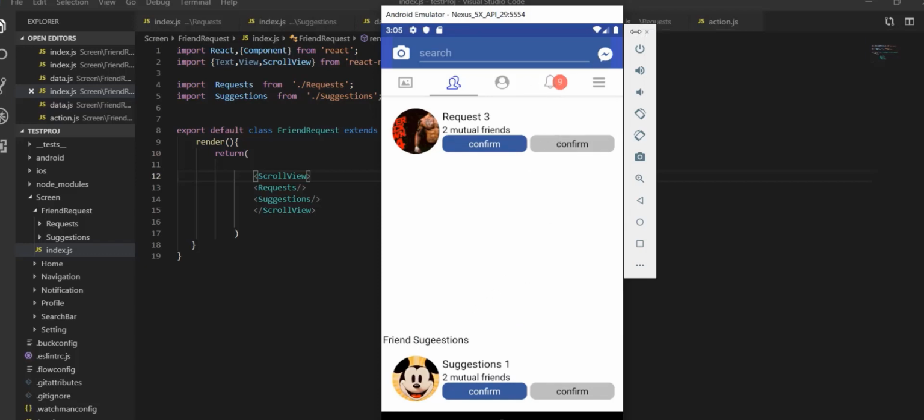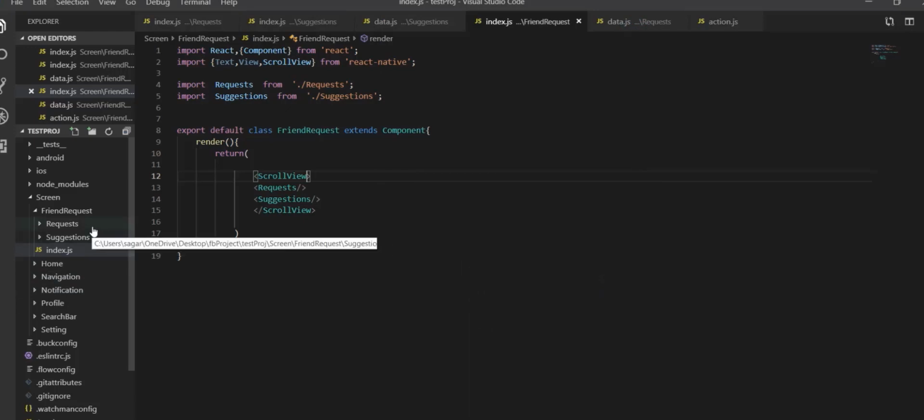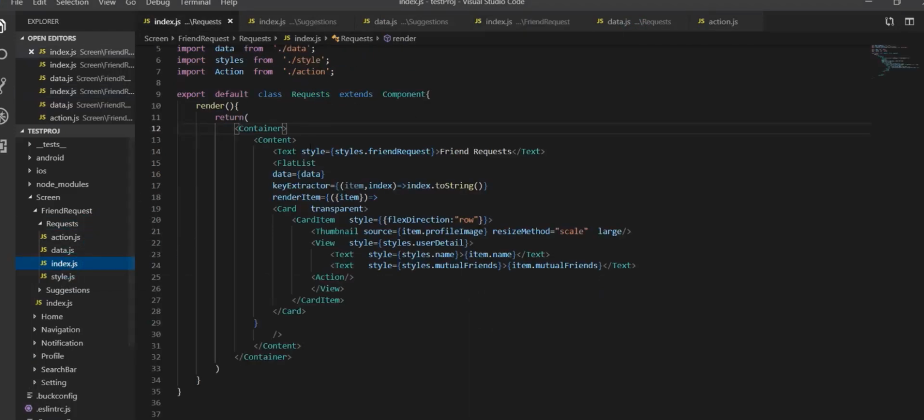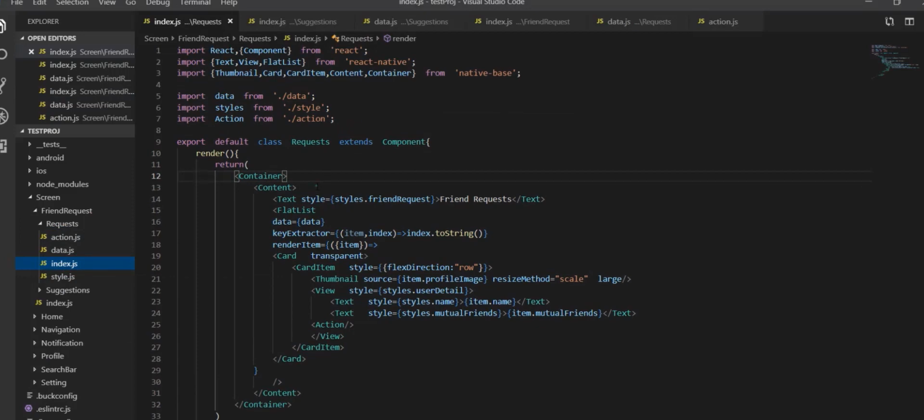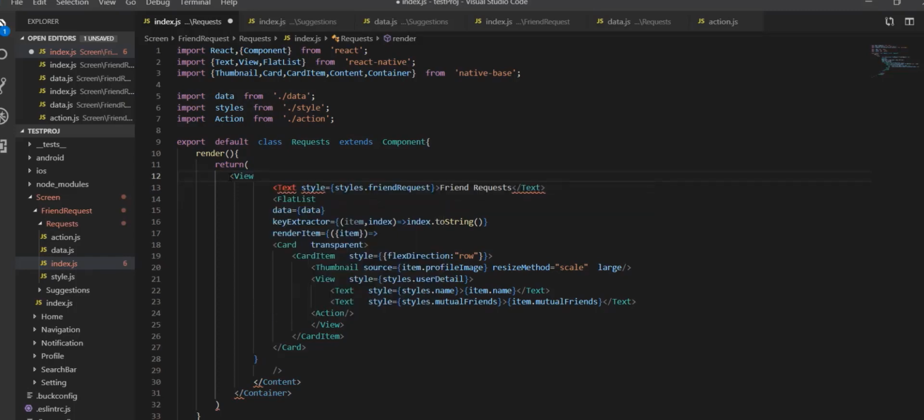This is because I had used the container. So let's change the container to the view. Just remove the container and content. Here I'm going to use view which holds the style of, I'm going to give it a flex of 1. Just close it, and cut here and paste it here. That's fine. Do the same thing in our suggestion folder as well.